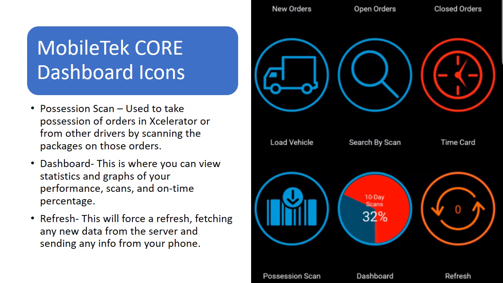The third row of icons. Possession scan. Possession scan is used to take possession of orders in Accelerator from other drivers by scanning the packages of those orders. This is very similar to assignment scan. The dashboard. The dashboard is where you can view your statistics and graphs of your performance, scans, and on-time percentage.